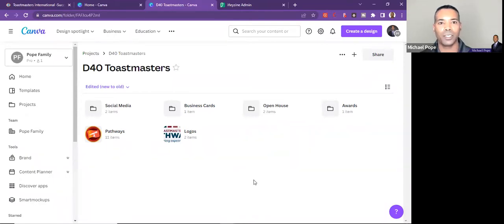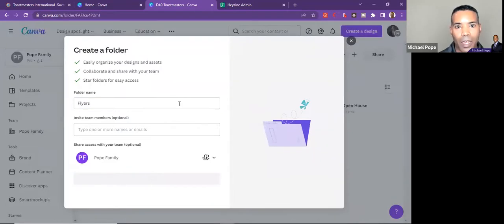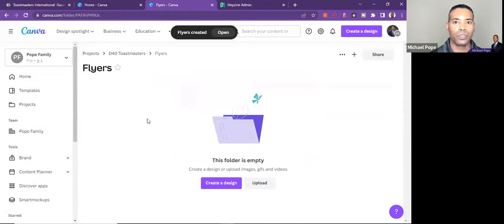So let's do this then. Let's start with actually the flyer, because I like that idea, because I didn't actually create any flyers. So I'm going to create a folder for flyers here. So I'm going to say folder. And I'm just going to keep a collection of my flyers. Okay. So now I got a blank folder called flyers.